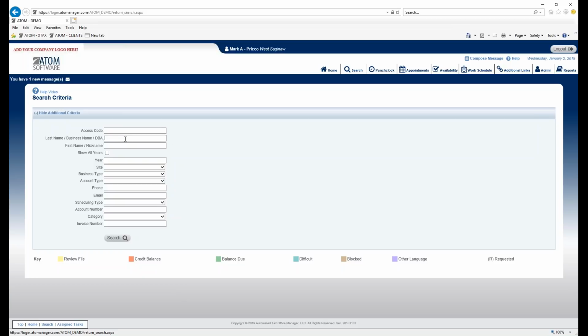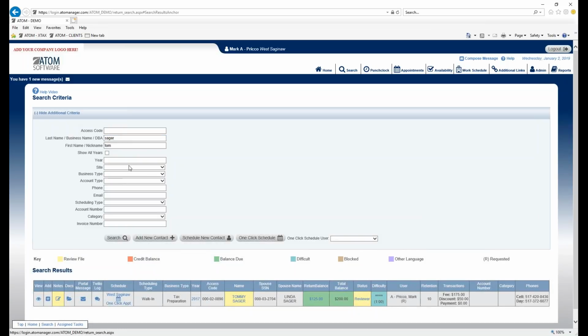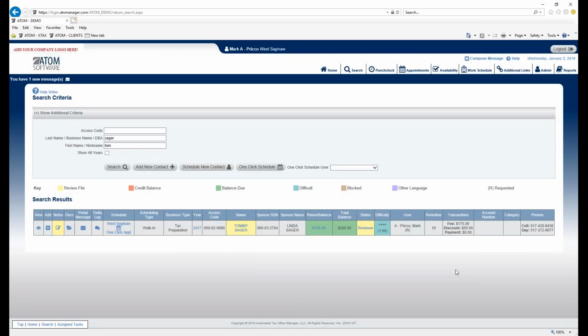Search results. We made some changes on the search results. Let me look up a client here, Tommy Sager. What we've done now with the transactions is, to try to provide extra space here, we've combined columns. So fee, discount, and payment are all under one column here. We've also listed the phone numbers to make it easier to contact the client. You don't have to go into the file. You can see the phone numbers right here in their own new column. Difficulty and prep time we've combined into one column. And let's see, I think that's all for search results. Now let's move to the punch clock tab right here.